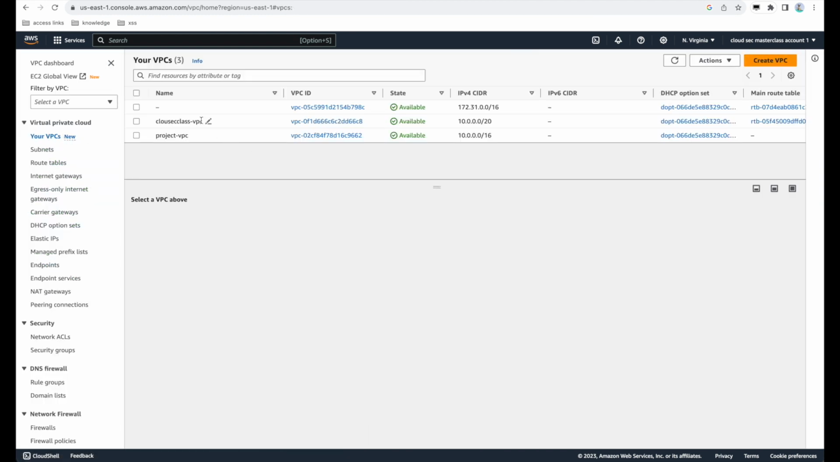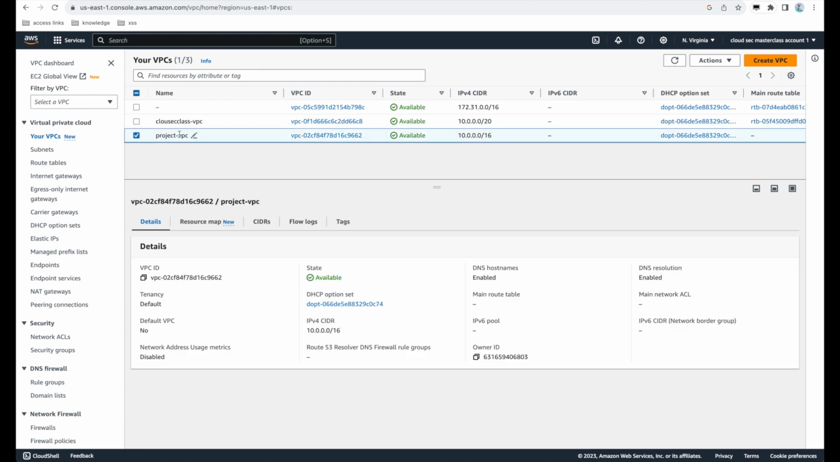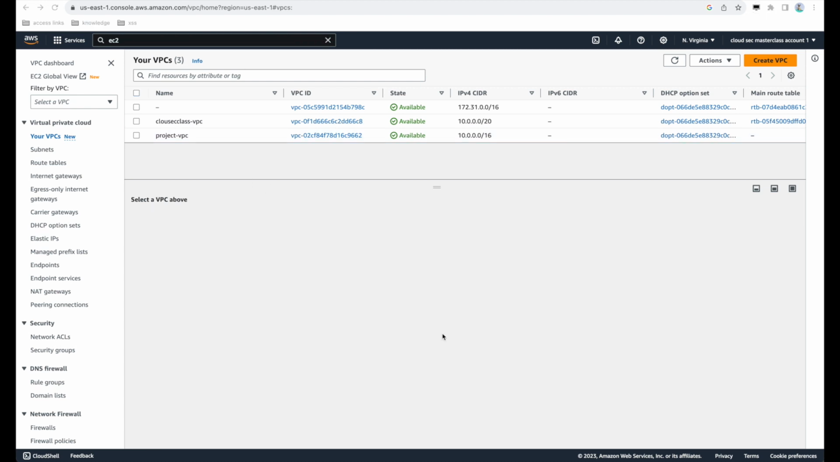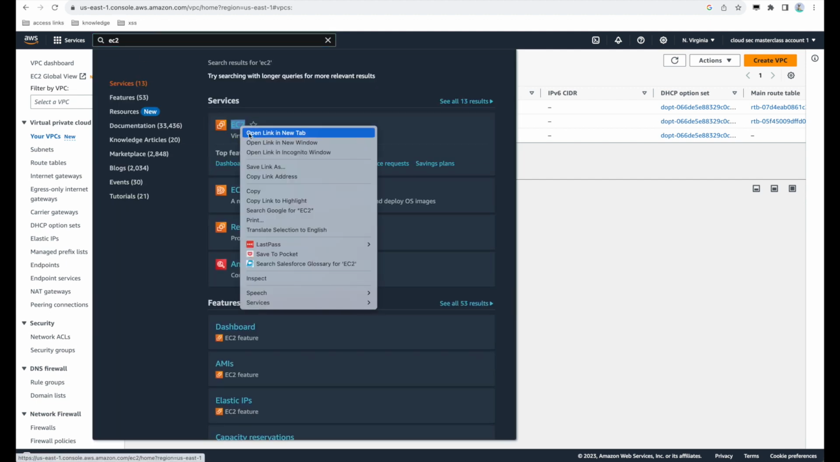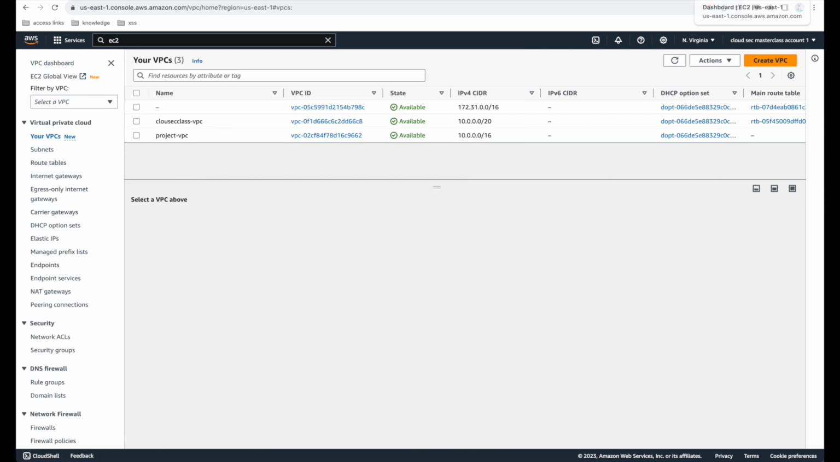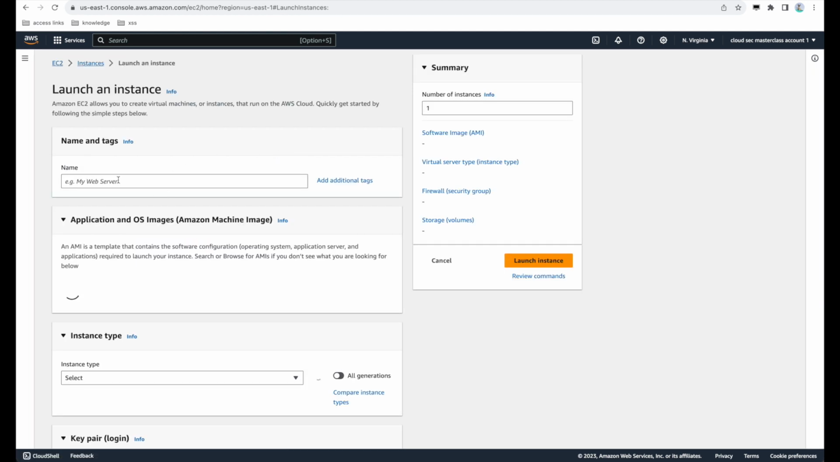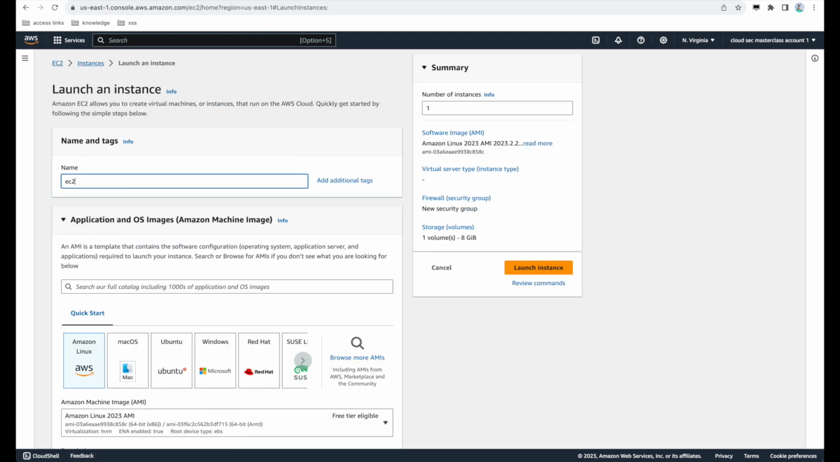With the VPC created, I will just confirm the VPC is called Project VPC, and we can see with the resource map that it has created one subnet within it, which is called Project Subnet Public 1 US East 1A within that VPC. Now I'll go ahead and create an EC2 instance within this VPC, and this EC2 instance would allow us to see the network connectivity traffic that's coming into this EC2 and allows us to test the VPC flow log setup. So I'll launch a very basic bare bones EC2.